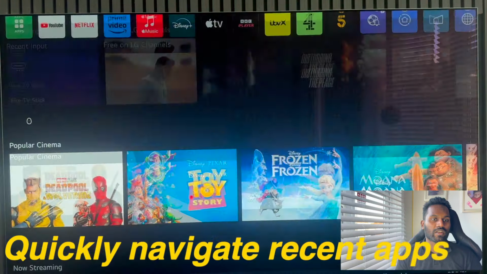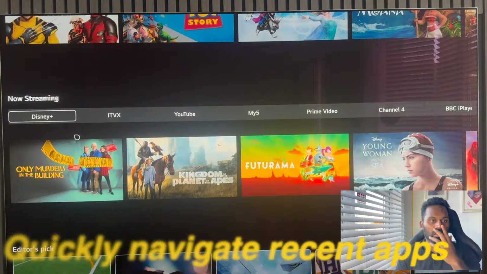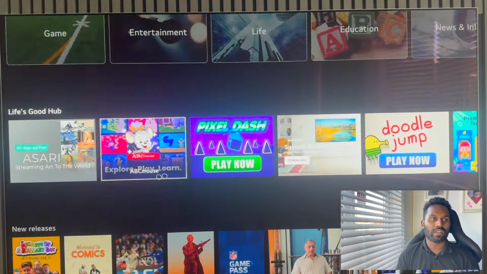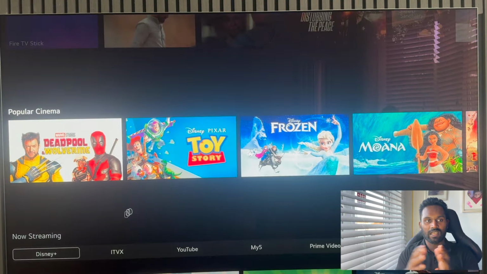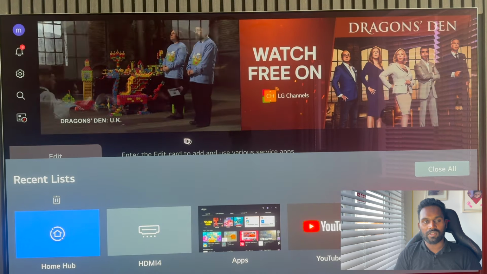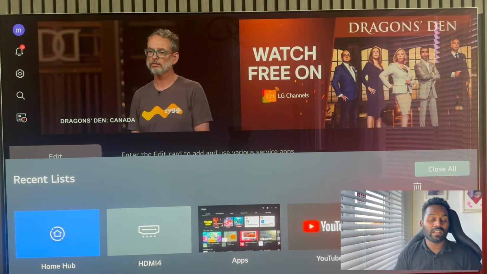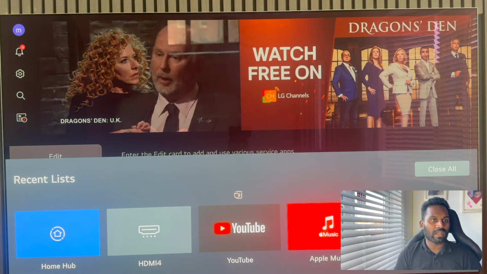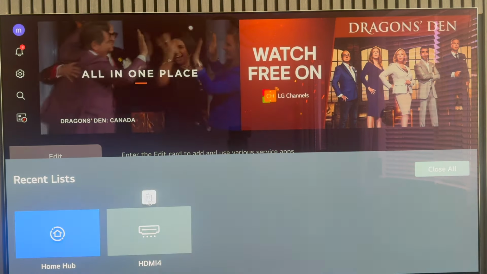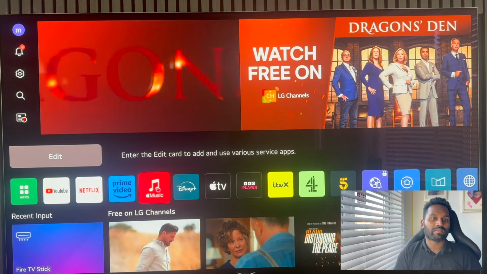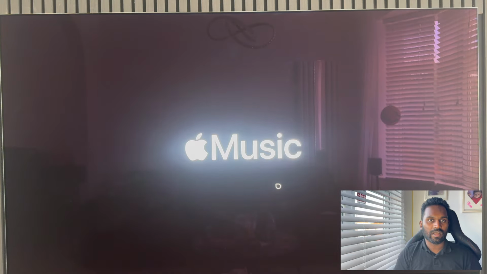One other thing I wanted to share is from the home screen, if you hit the back button, it takes you back to the recent list. So you can hit the back button and see the apps that you watched, and that allows you to switch between some of the apps. There's even a better way to do this. Let's delete all of this quickly from the recent list, and then I'm just going to open Apple Music. As that is opening, I'm going to hit back and open another app.